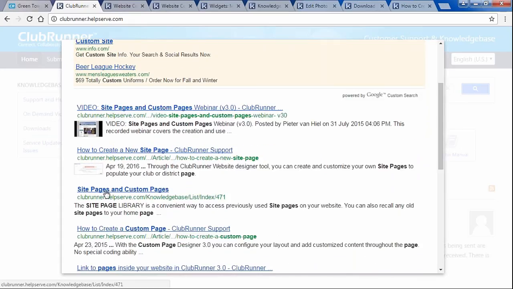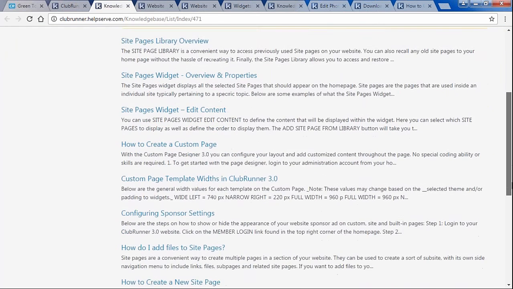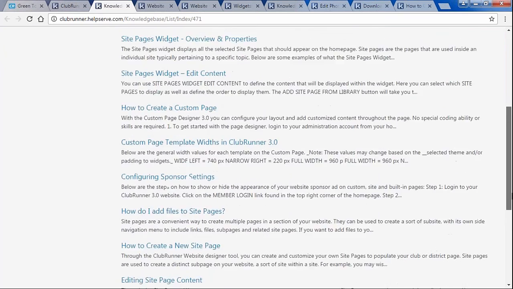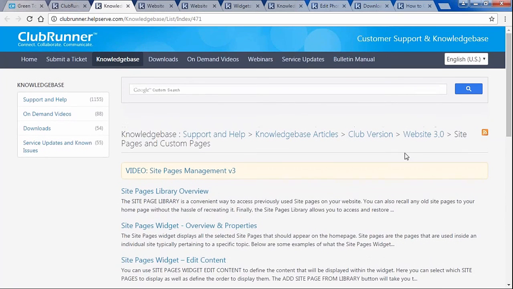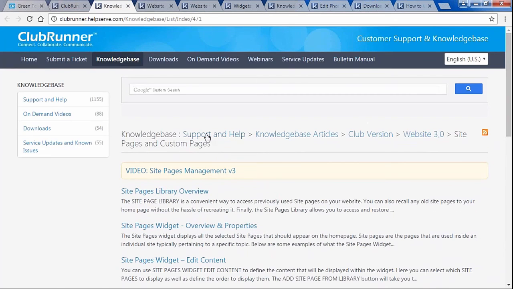If I click on site pages and custom pages, that's the exact reason I typed it in. This is the section, an entire section in ClubRunner in our knowledge base that goes over all the details: custom pages, site pages, how do you create one, managing them. So this is a great little resource because it's not just one article but a collection of articles and a nice little video that goes into site pages management. So that's the link I want because this goes in depth into site pages and custom pages. They are pretty large topics. It's a great way to generate content, but it does take a little bit of practice, but once you get the hang of them, you'll use them a lot on your website.